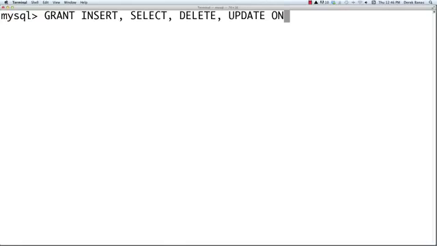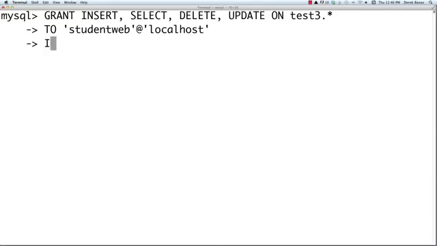Then what we would do is define the specific database we're going to use, which is test3.*. And then after that, you're going to say to, and this is going to be the user that you're going to want to use for your website. And I'm going to call it student web. And in this situation, I am using localhost. So I'm going to type in localhost like that. And then you're going to type in identified by, and there's where you're going to type in their password. So I just put turtle dove inside of there, and there it is.